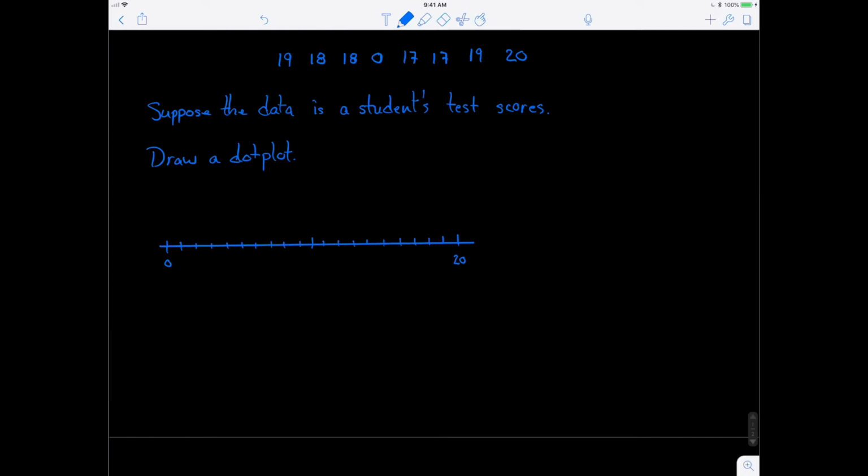Okay. Now, let's start recording the scores. I have a 19, so I'll record that. I have two 18s, 1, 2. We have a 0 way down there. And then we have two 17s. Those will go right here. I can label that too just to help clarify. I have another 19. We'll put that here. And finally, we have a 20.